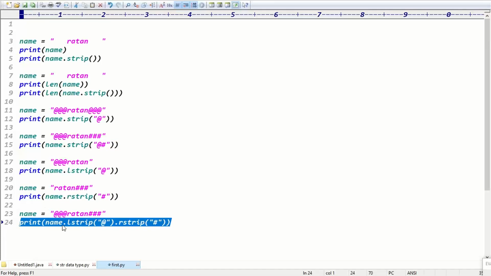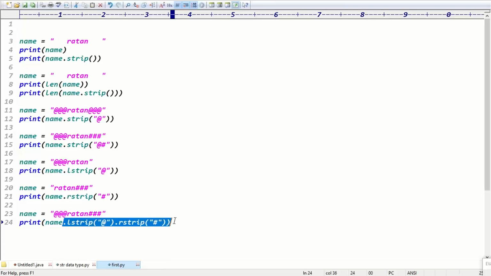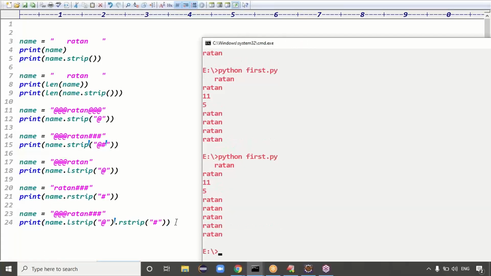But instead of writing lstrip and rstrip two times, can I use the strip function directly? Yes, instead of using lstrip and rstrip, I can simply use the strip function. I can give a specific character, right? Yes or no? Good. But this possibility is there too: you can apply lstrip and apply rstrip on the resultant data, not a problem, right? In the last case also you get the output Ratan.